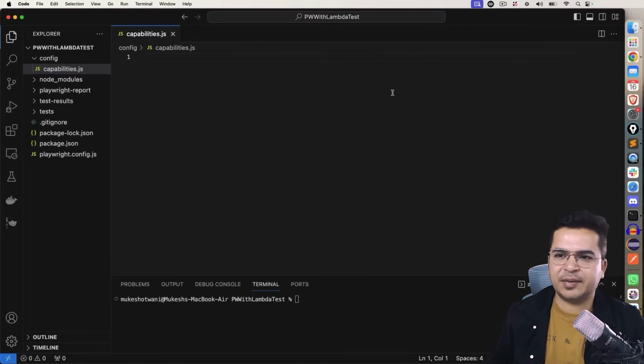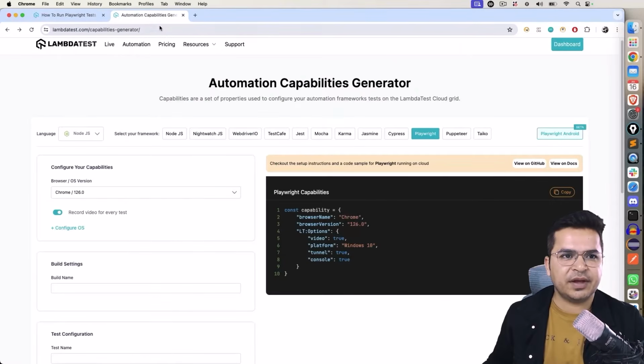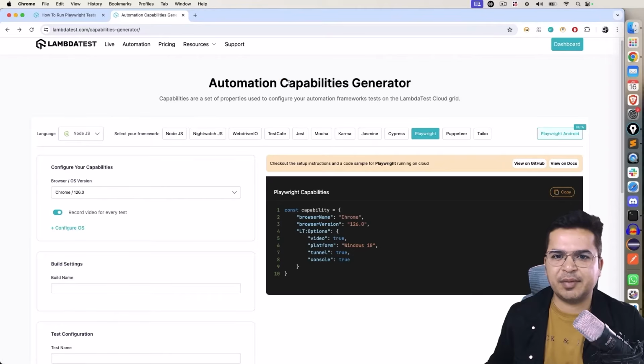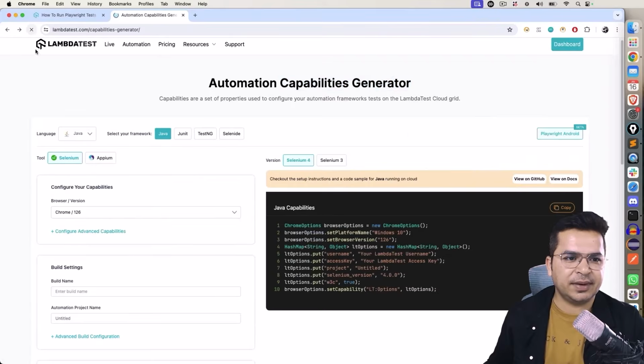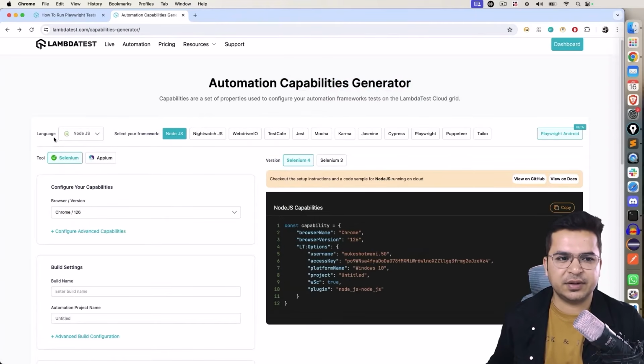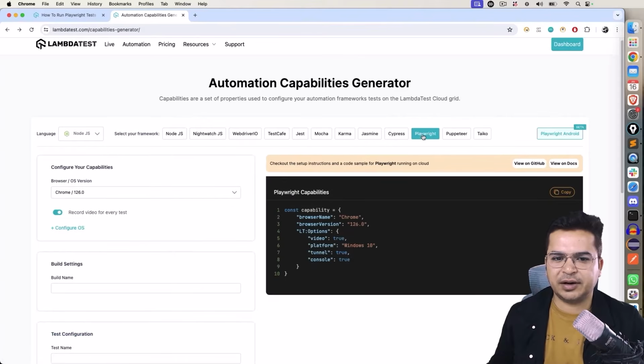Now how to get these capabilities? If you go to the LambdaTest capability generator, from here you can generate the capabilities for your particular project. See, the moment you refresh, by default it will be Java. So you can select that I want to run Node.js. Now for Node.js, again we have different frameworks: Nightwatch, WebDriverIO, TestCafe, Jest. What we are right now looking at is Playwright, right? So this is one of the capabilities that we have to use.